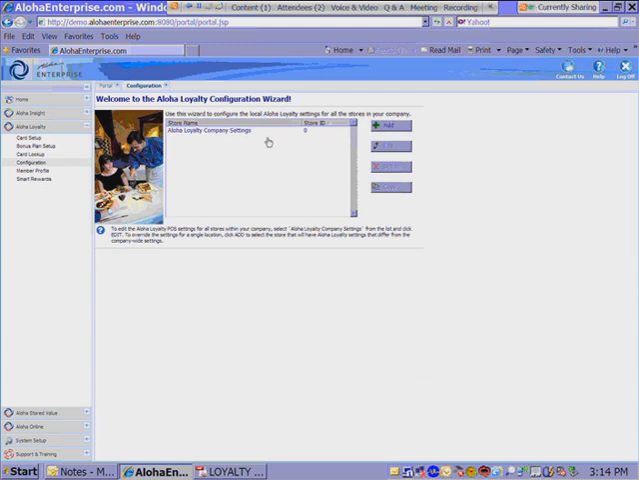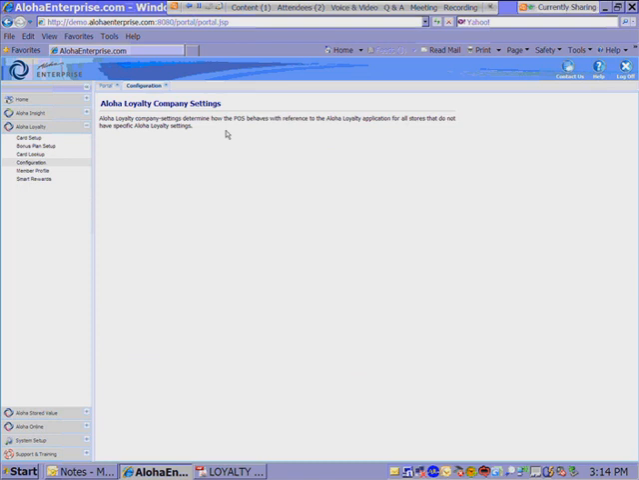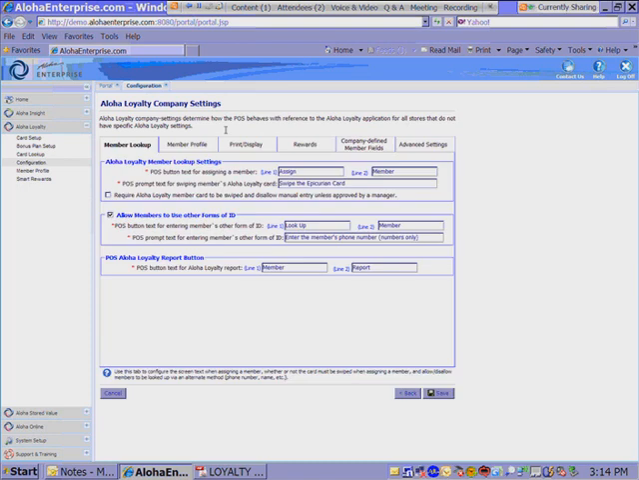So we're at Welcome to the Aloha Loyalty Configuration Wizard. We are actually not going to be adding any settings. We are just going to be adjusting the settings for the entire company. So we are going to double-click on Aloha Loyalty Company settings.